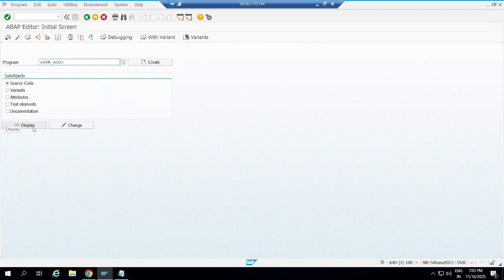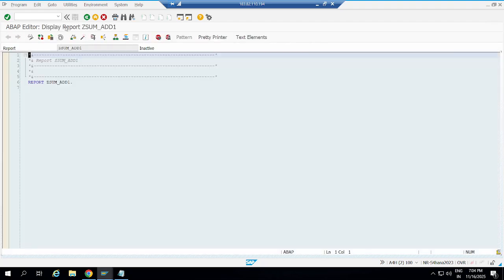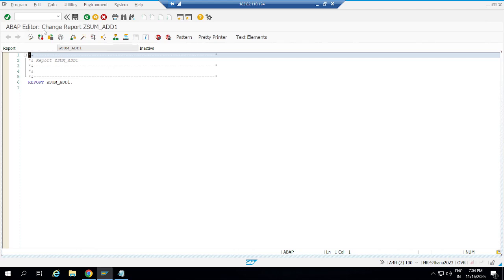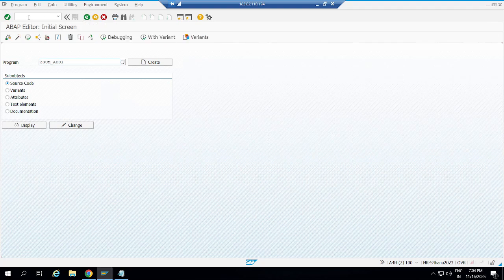You have to see again, go back. I open display mode. Yes, ABAP editor: display report. Come back, change mode, ABAP editor: change report. So what you have to understand is the title differs from screen to screen. You go to create sales order, change sales order, that was already explained yesterday. So the titles are frequently changing.